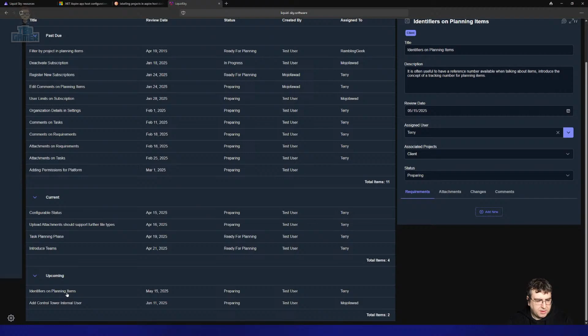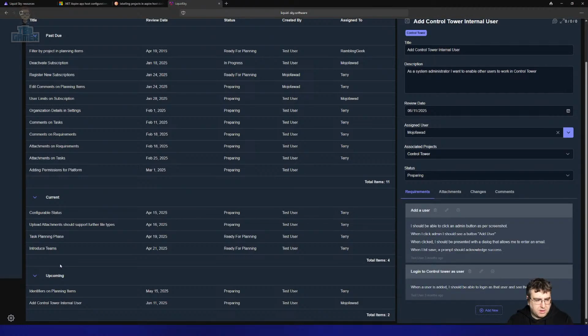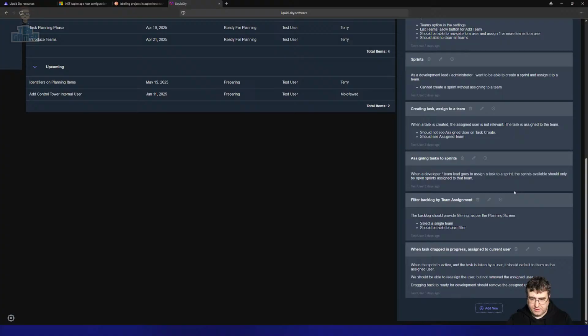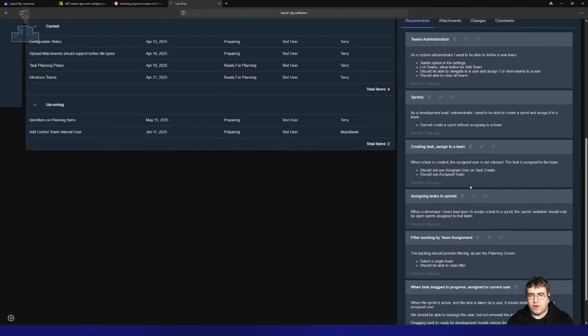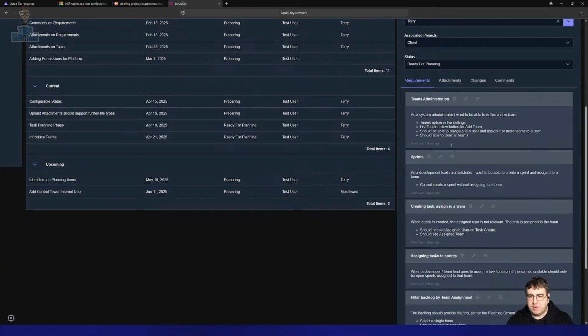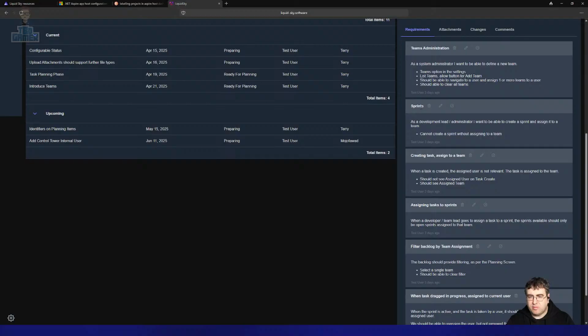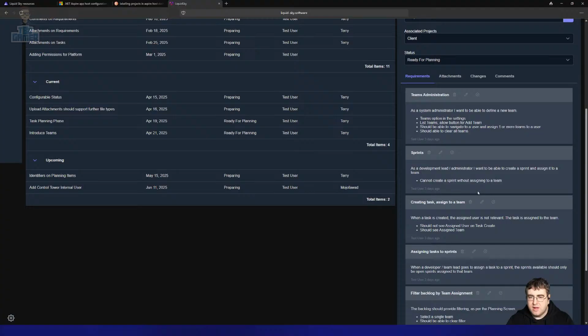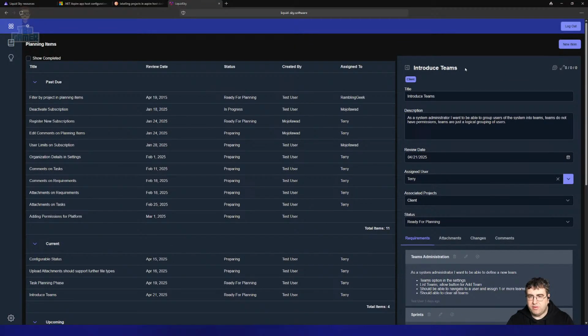Here's one we did. Add controller, introduce teams. So we've talked about the concept of adding teams, and these are the requirements for adding teams. That we should be able to administer them. They should change the sprints. When you create a task, you should assign a team, assigning tasks to sprints, filtering the backlog by team assignment, and when a task is dragged, it should assign. These are the requirements of what it means to introduce teams as a concept into the product.